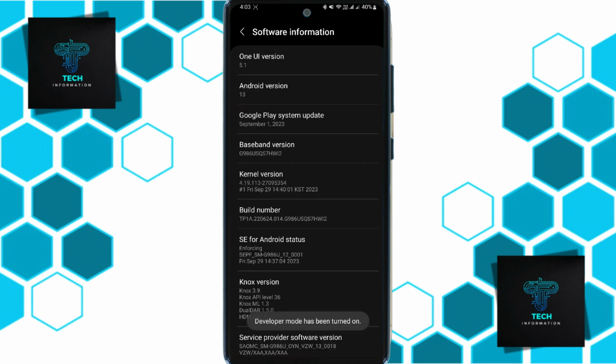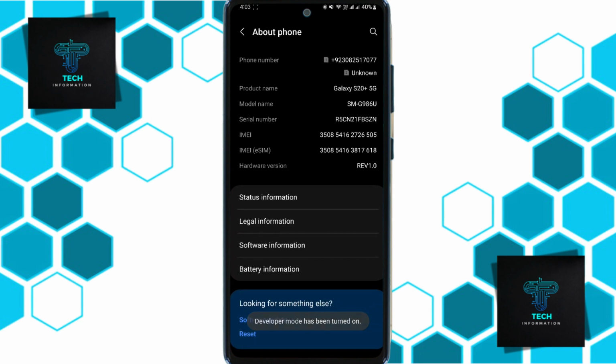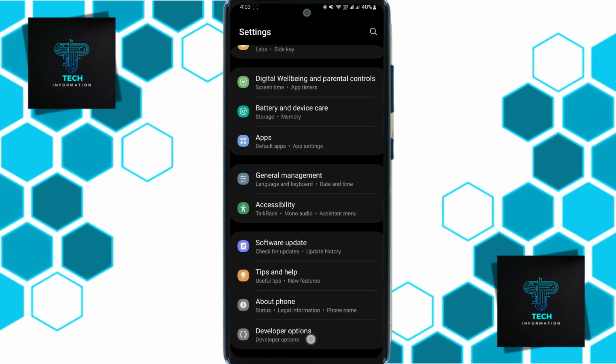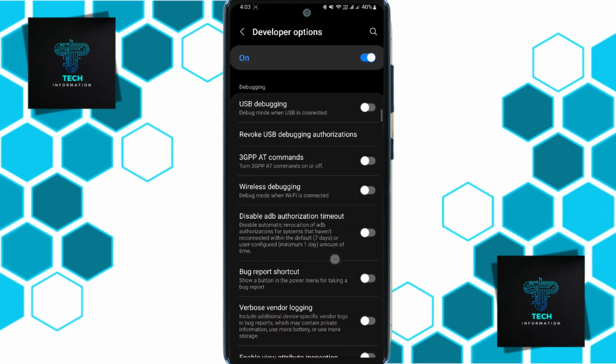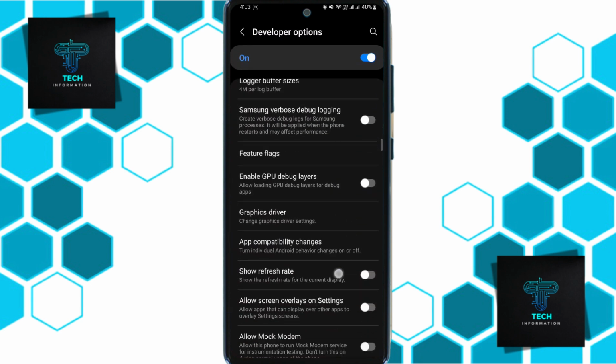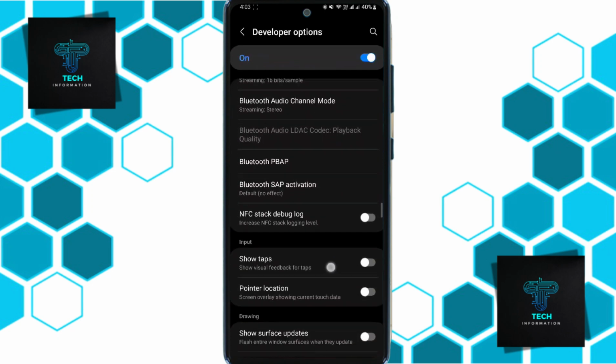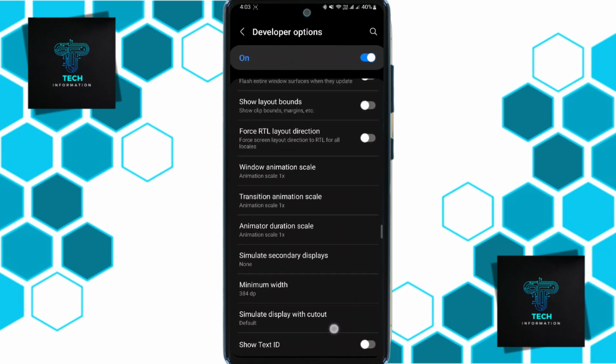It will ask for your code. Now developer mode has been turned on. Go back. On the last option, developer, scroll down till you see animation.